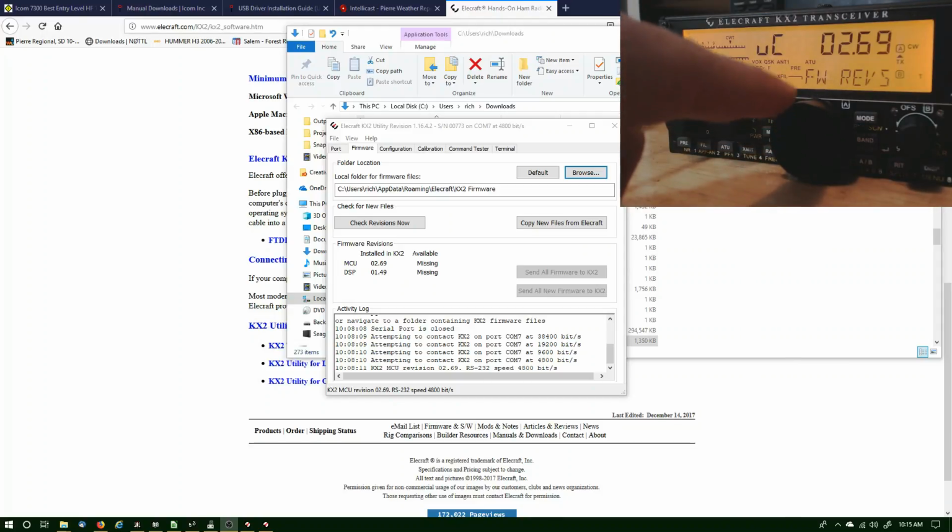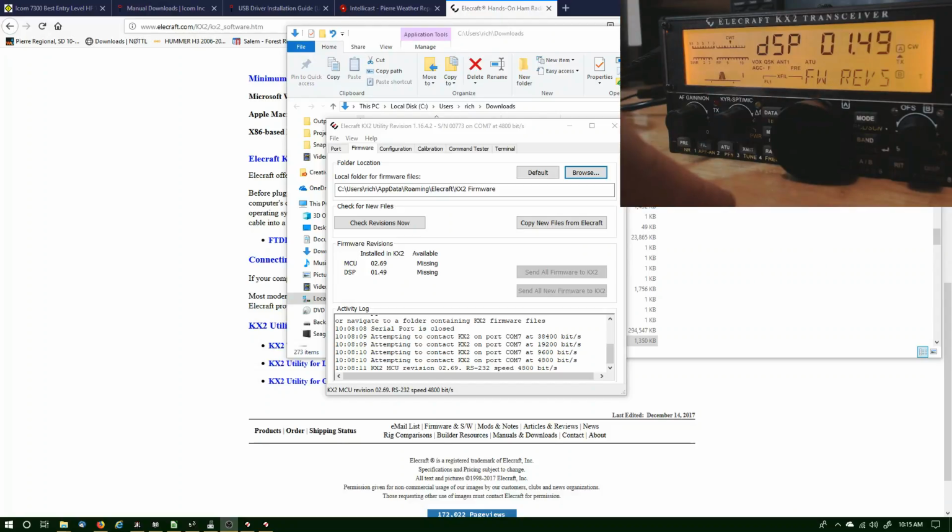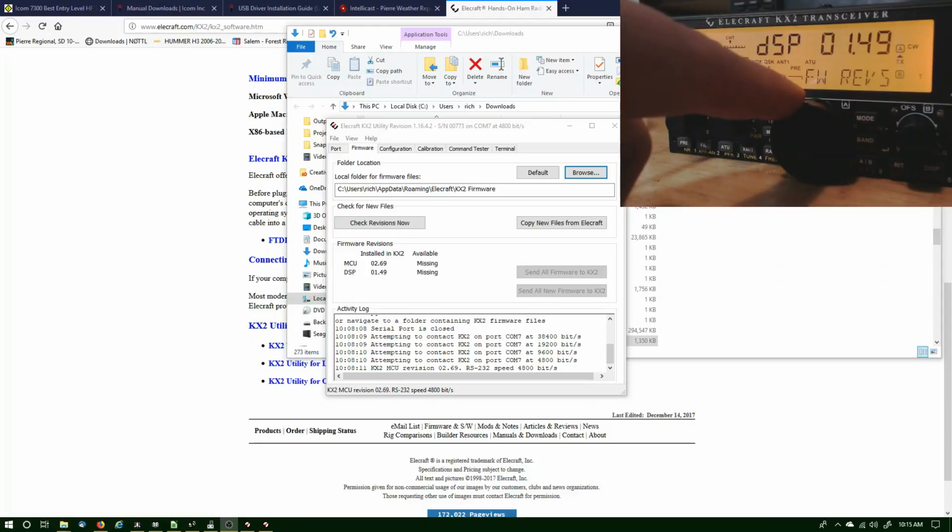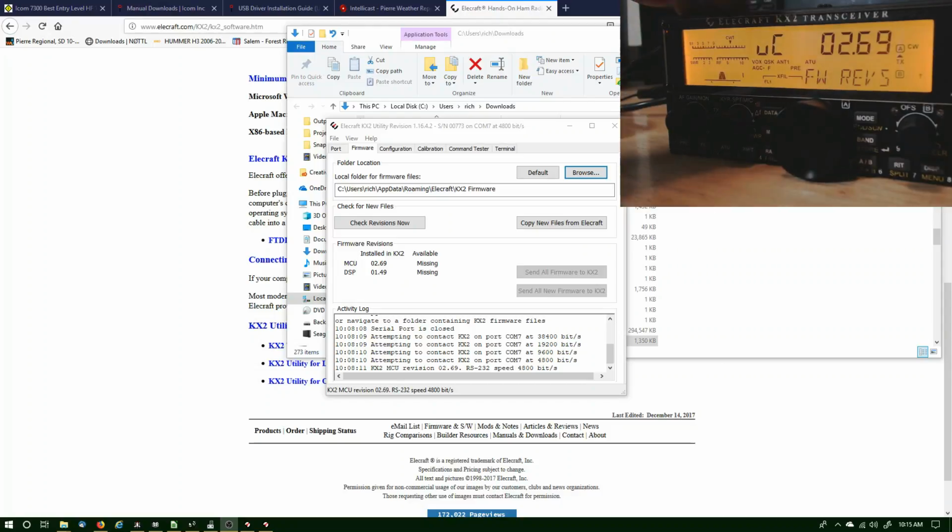I'm going to back up here. If you look at the radio, I'm at the firmware revision screen, and if I turn the VFO dial, it shows me what DSP software is on there. And I'm at 1.49, so that needs to be upgraded. It'll all be upgraded at the same time. Upgraded or updated.